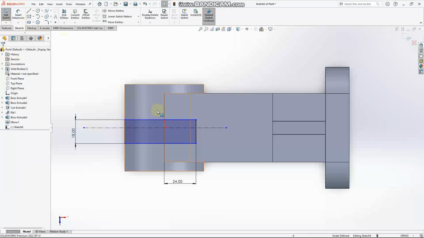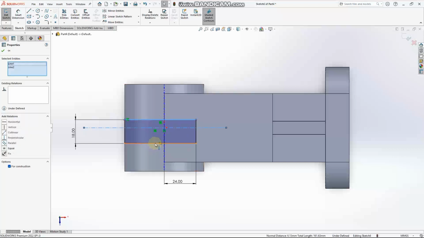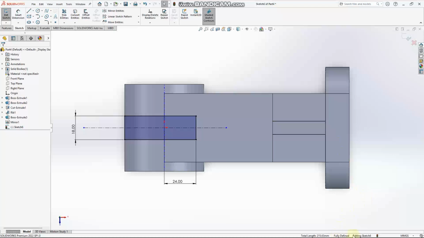Now with nothing selected, we click on this line, hold Ctrl, click on the center line, and on this line, then we choose the symmetric sketch relation, then click the green tick. Now our sketch should be fully defined.